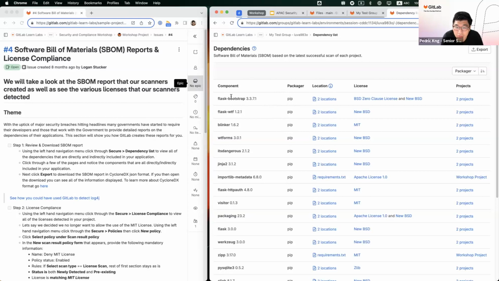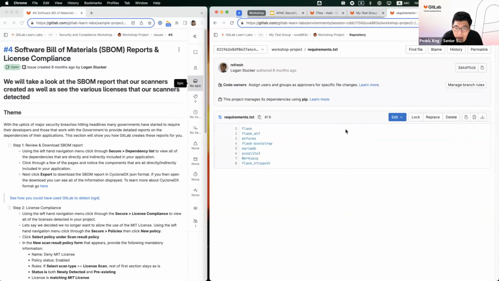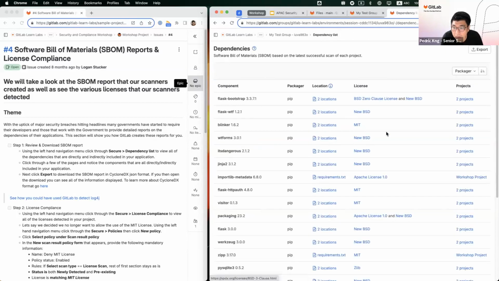So you have different components. In this case, this is pip. This component was added using the pip packages, and we identified this Flask bootstrap in two different locations. One is requirements.txt, which is the package manifest that defines it. Additionally, you can also see the licenses tied to this particular component that come with it.